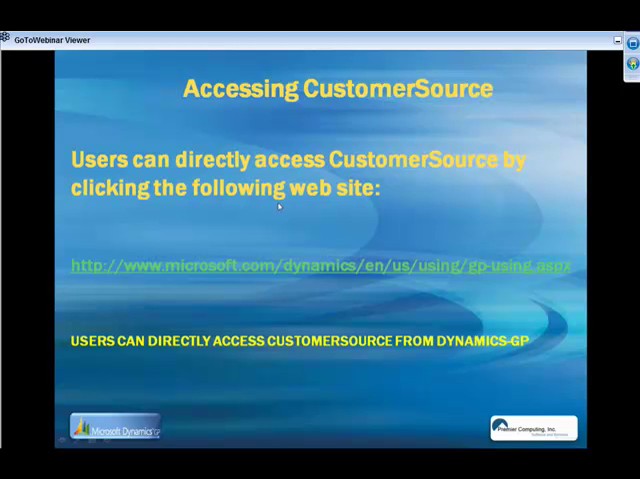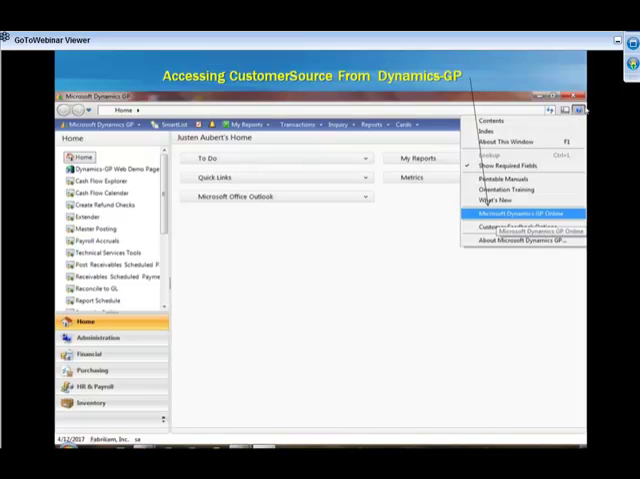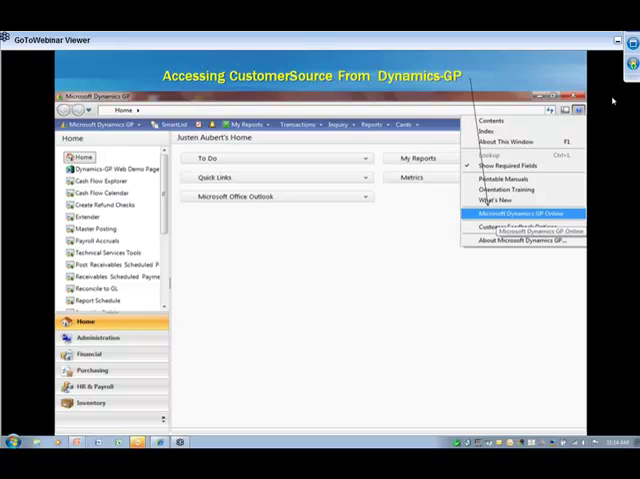You can directly access CustomerSource by going to this URL, and by the way, this is a PowerPoint. It will be published on our website when we're through, so you don't have to really take notes here if you don't want. And you can actually directly access CustomerSource from within Dynamics. How you do that is you go to the little help icon over here, and you come down to Microsoft Dynamics GP Online. When you do that, it will take you to the web portal that Shane is in right now. So I'm going to change the presenter to Shane, and he will take over here at this point.